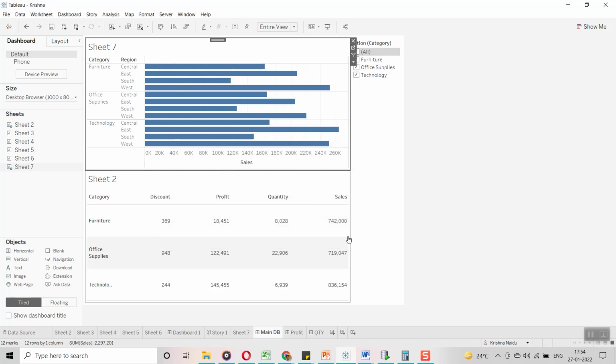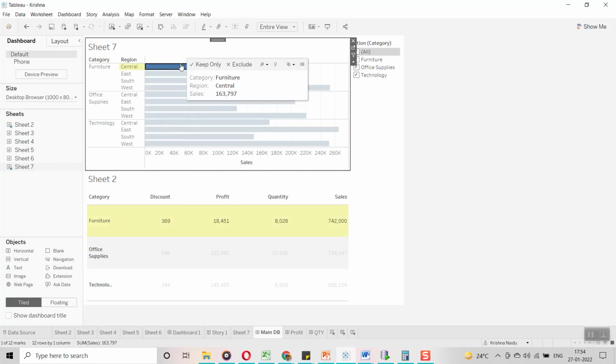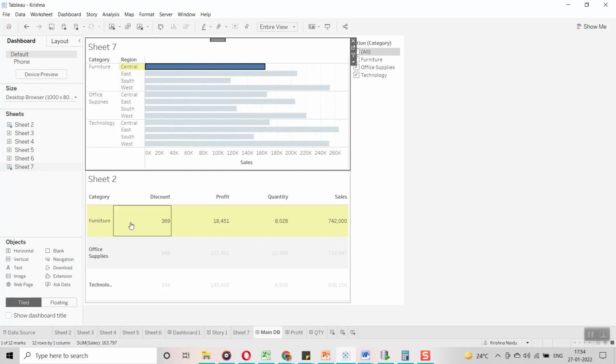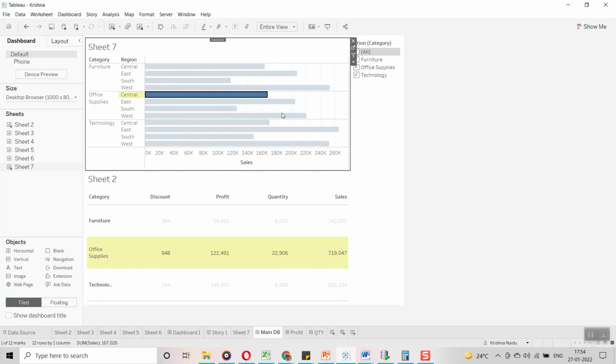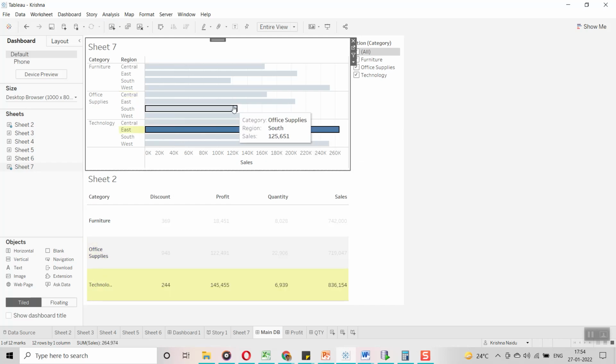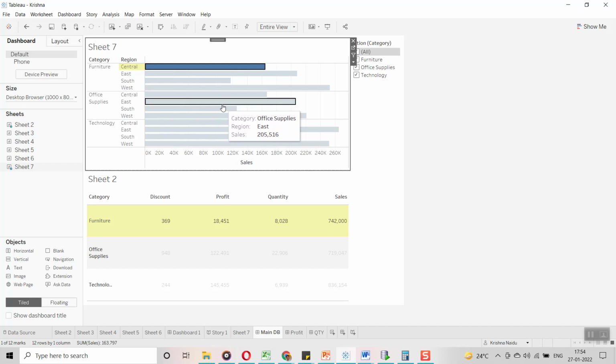Now guys, let's see. If I click on it, you can see at the bottom only the furniture is highlighted. If I click office supplies, now you can see office supplies is highlighted. See, this is how the data is going to be highlighted.